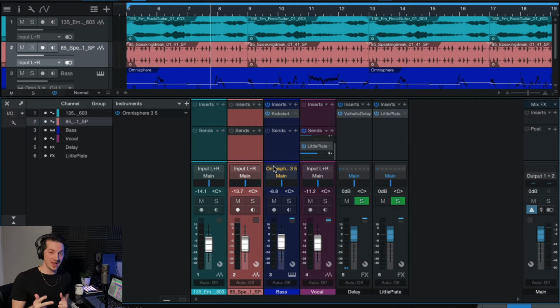Now, the second advantage to using a return track instead of a direct insert is it gives you more precise control over the affected signal.